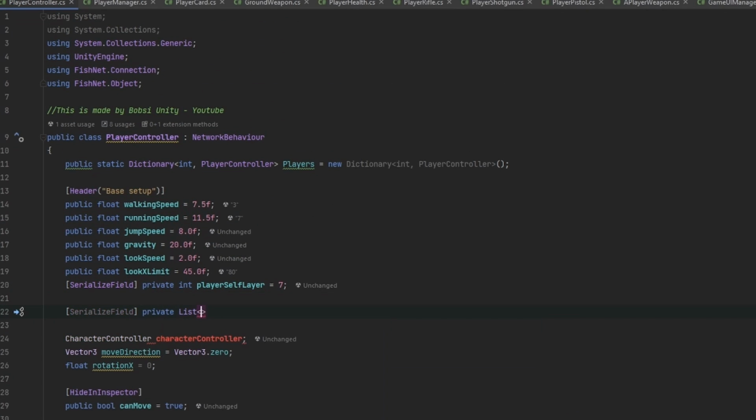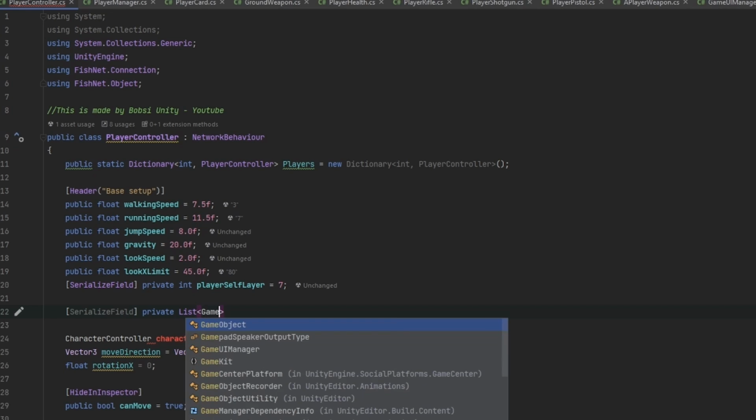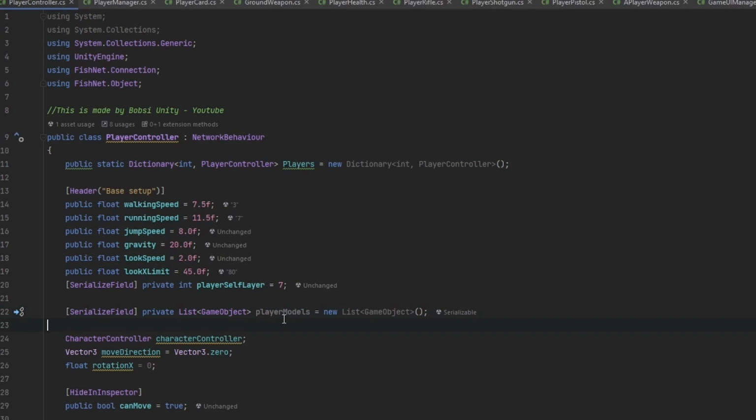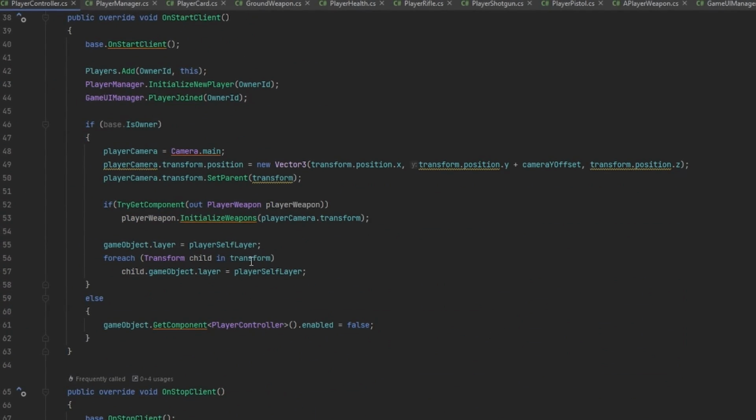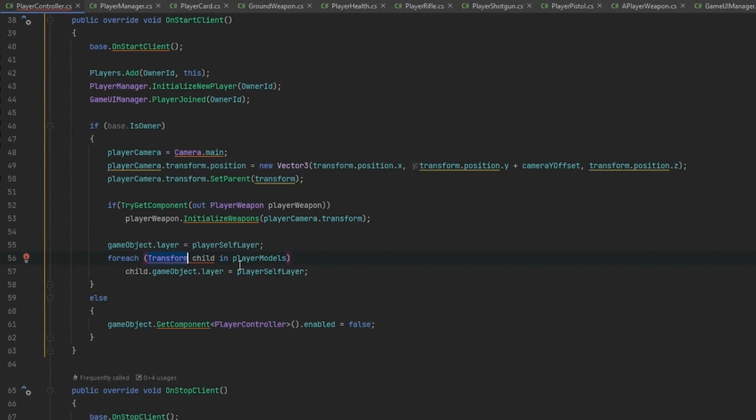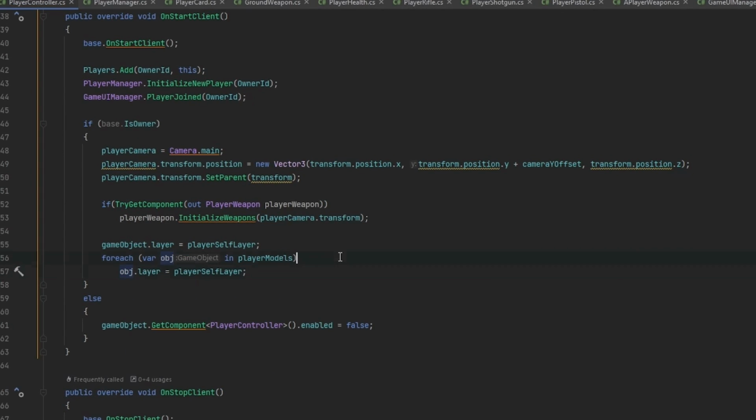So let me make a serialized private list of game objects, and let's just call it player models. That's fine. And then what we do down here is instead we just loop through each of the game objects. I'm just going to call it object in the player models, and we just set the player. So it's technically the same idea, but we're only looping through all the models.